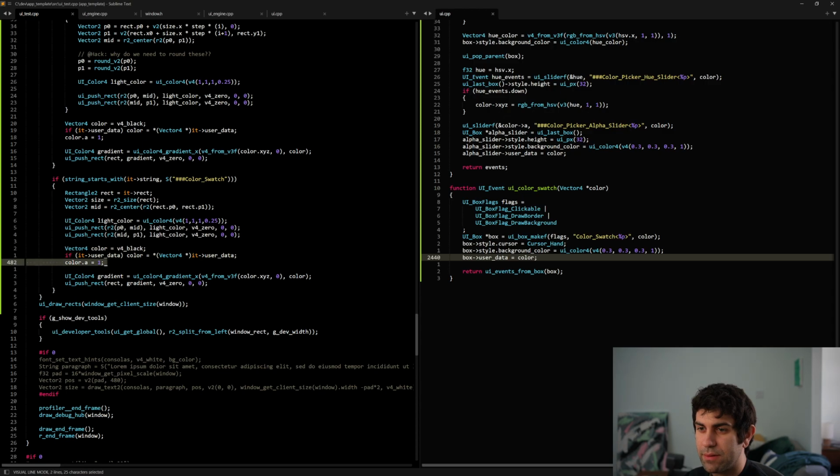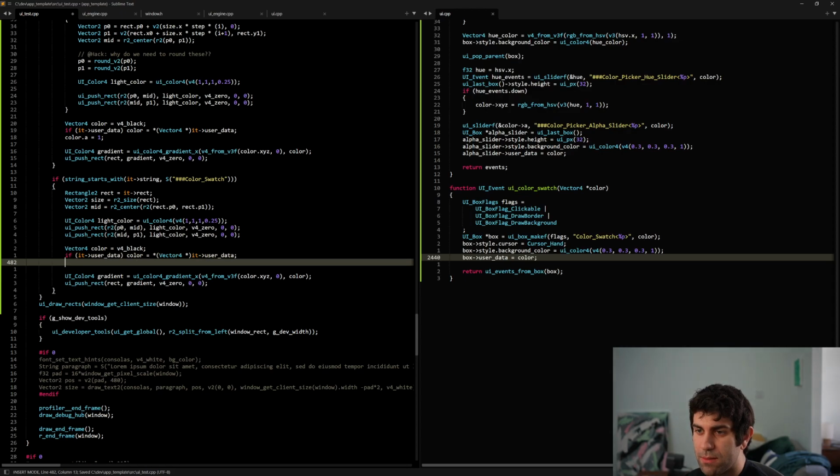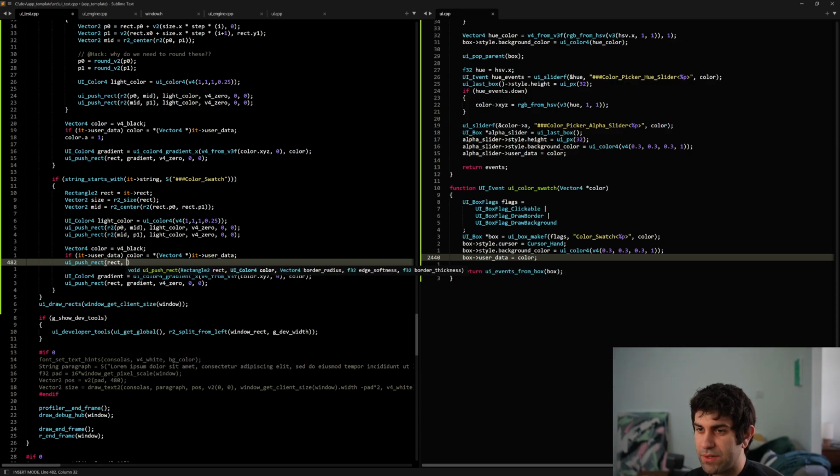And in this case, we want the full color. So we do that. We say UI color 4 from color. Border radius, edge softness, border thickness. Yeah, we'll do these eventually.